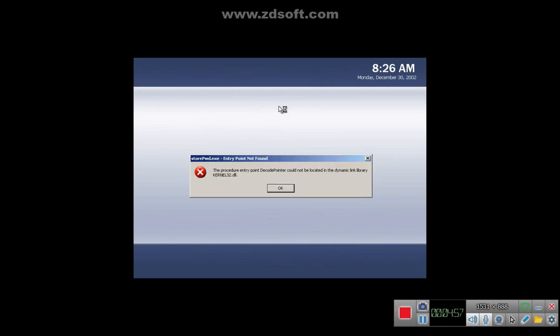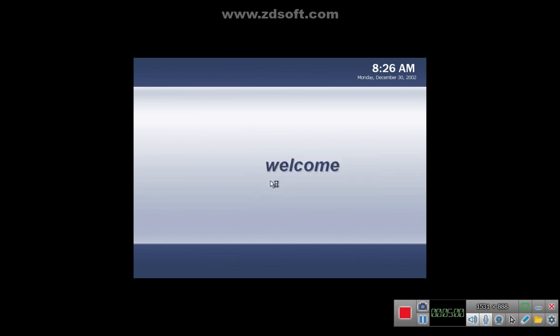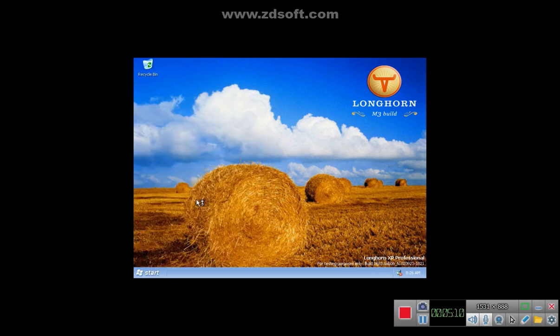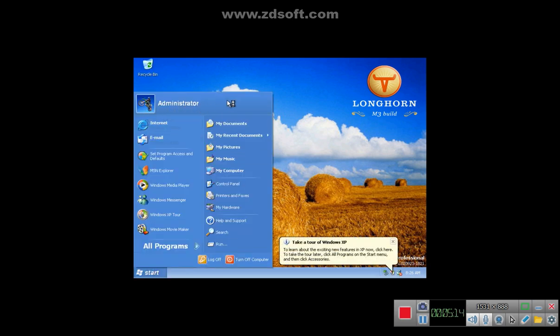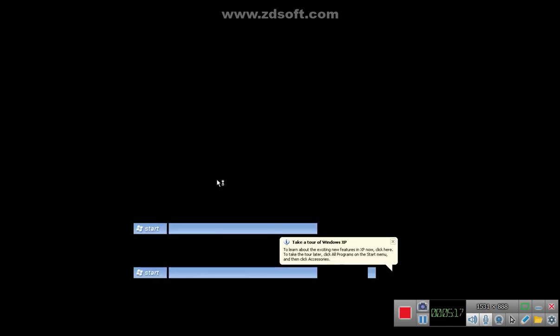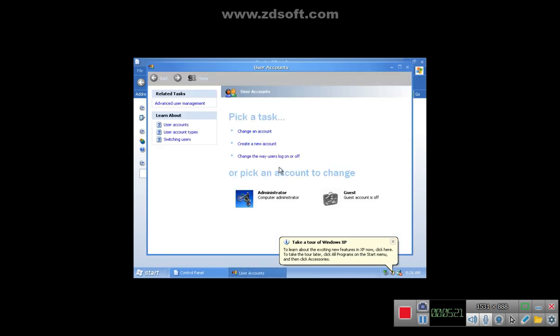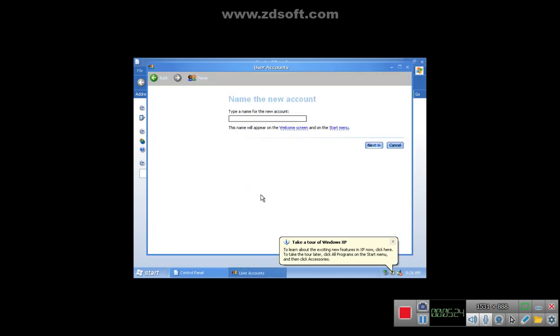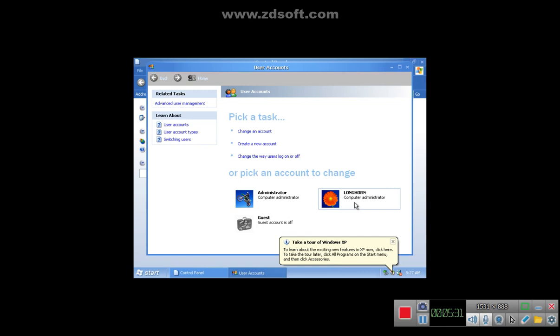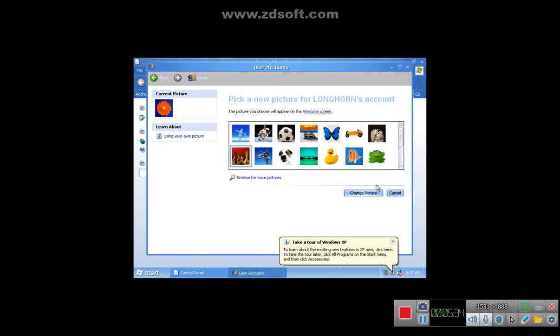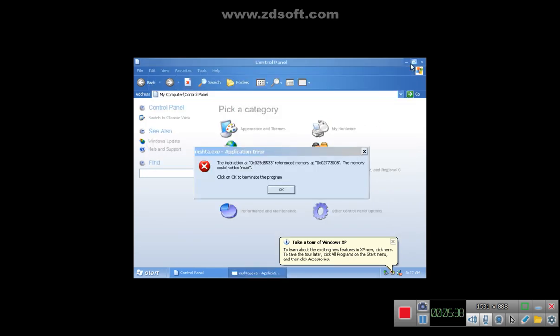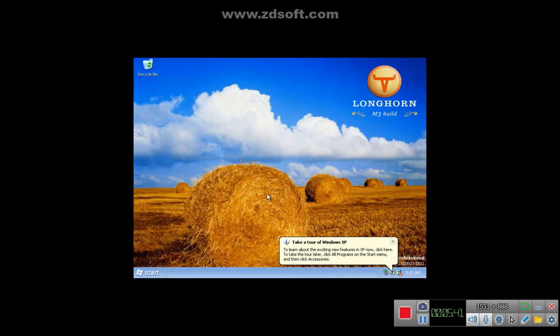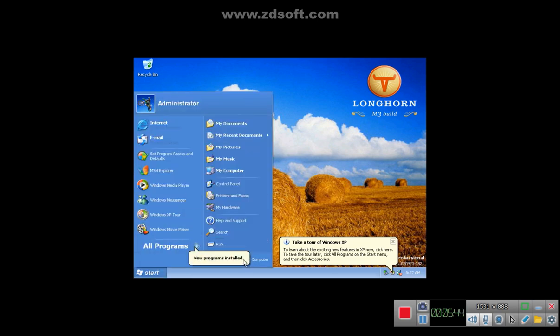Into the desktop. Administrator, you have to use the install. Create a new account. I said Longhorn again. Create account. Change the picture. I don't know what the error is. But anyways, I use this.